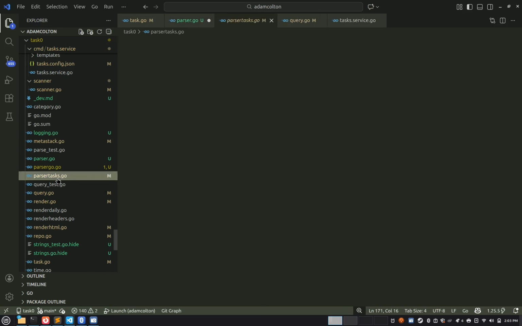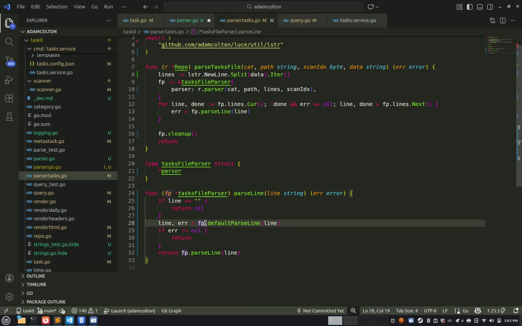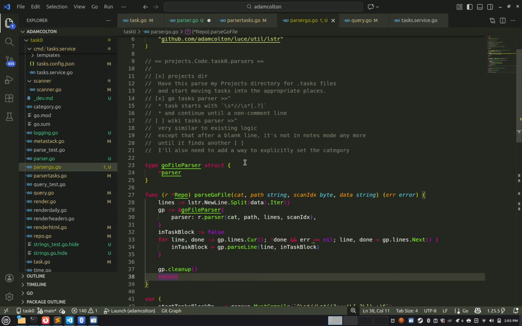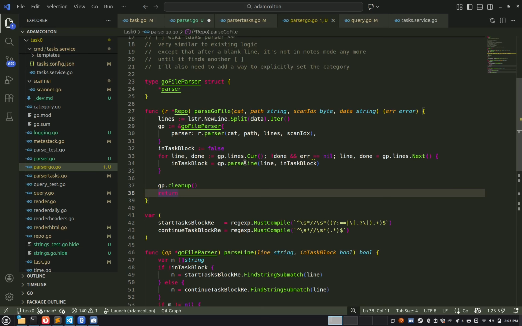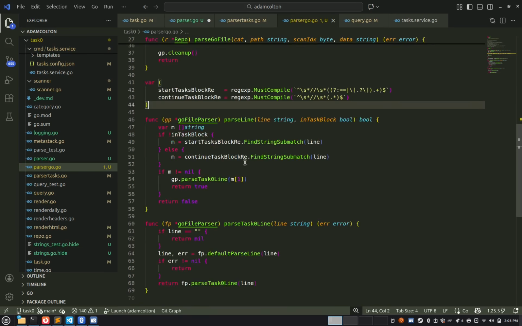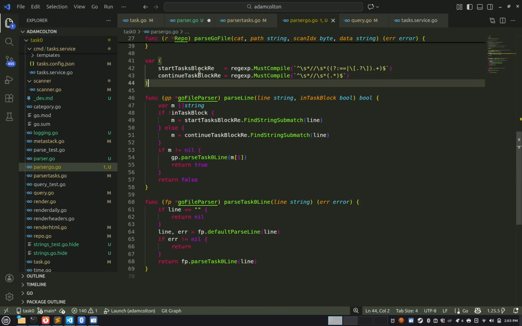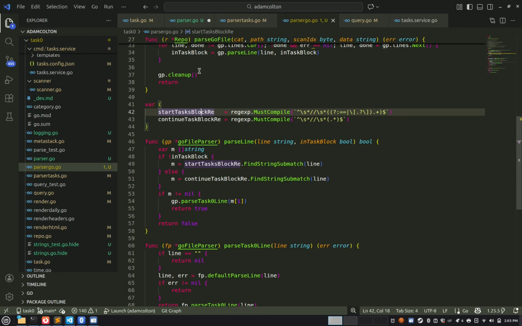So this is all the core parser. The last detail that's interesting is this parser pretty much just uses the default parser straight. It parses a tasks file. This one's a Go parser, which still uses most of the core logic, but it has a little extra logic so that it searches for a comment that has a task in it and then continues reading until the end of the comment block.